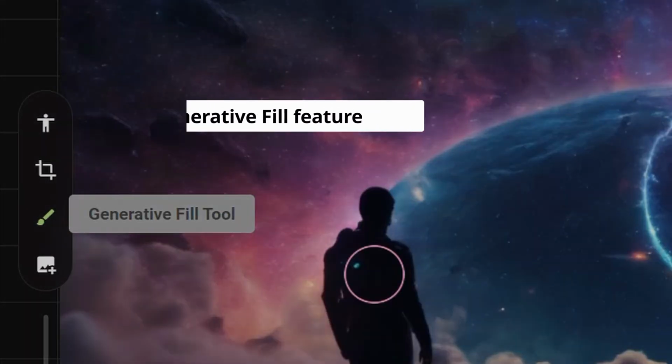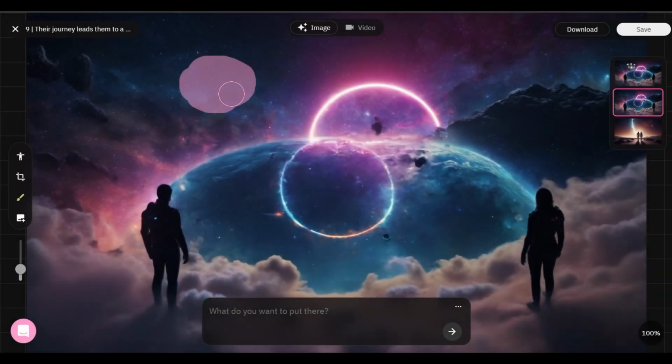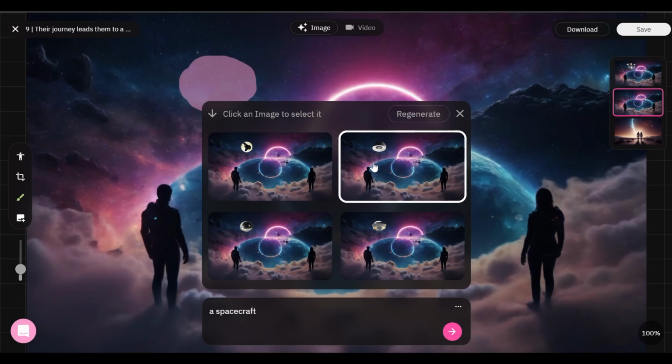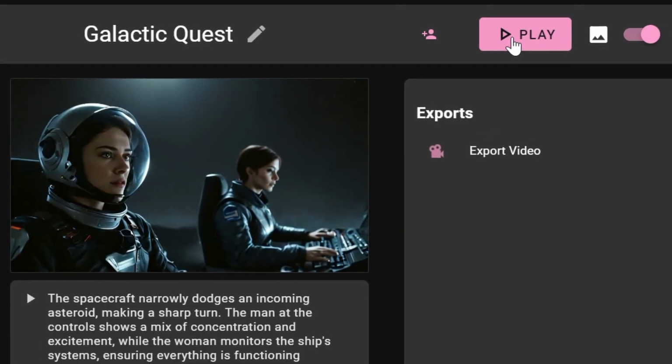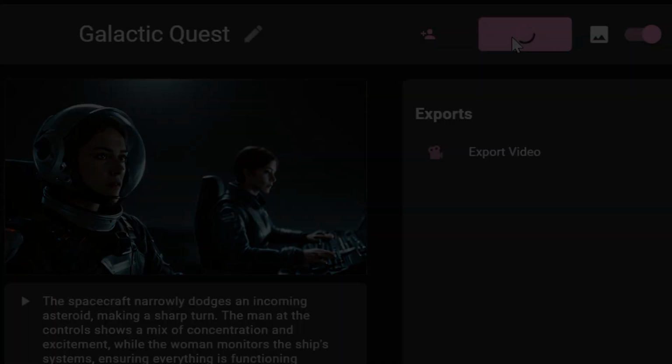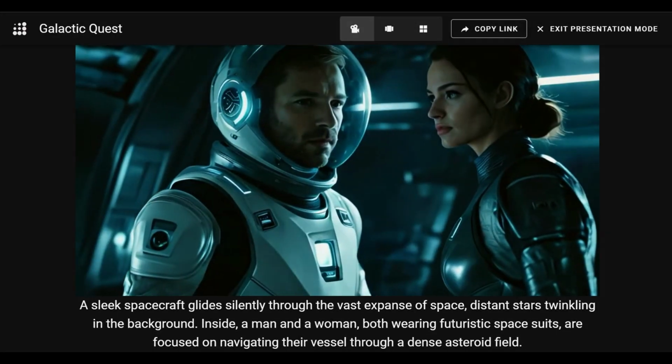Additionally, generative fill even allows you to select any part of your scene, describe a prompt for what you want to add or modify, and let Katalist automatically generate it. Katalist will intelligently blend the new elements into your scene, with the ability to tweak the result if needed. And for those looking to take their pre-visualization a step further, Katalist even offers a video generator.